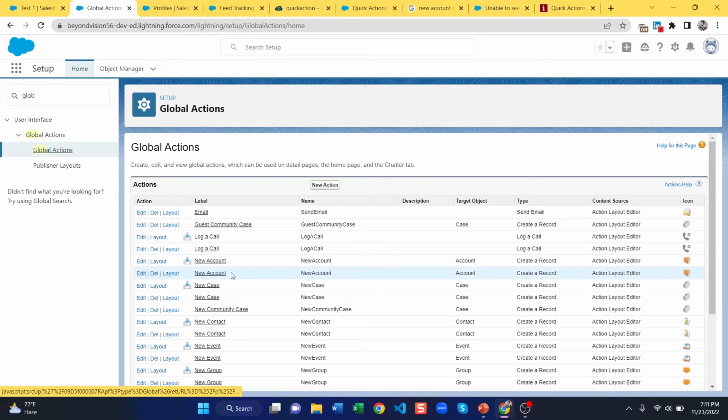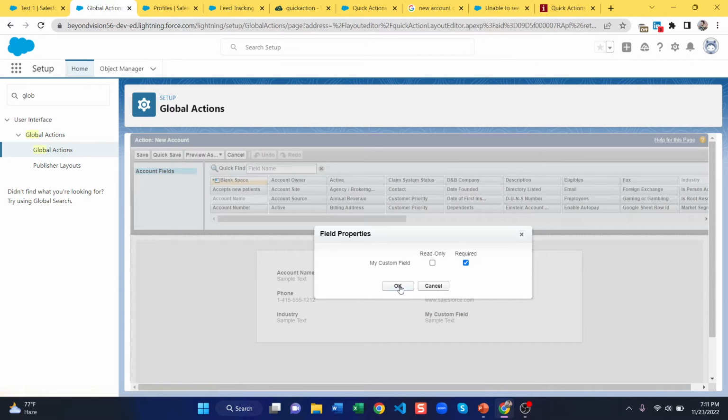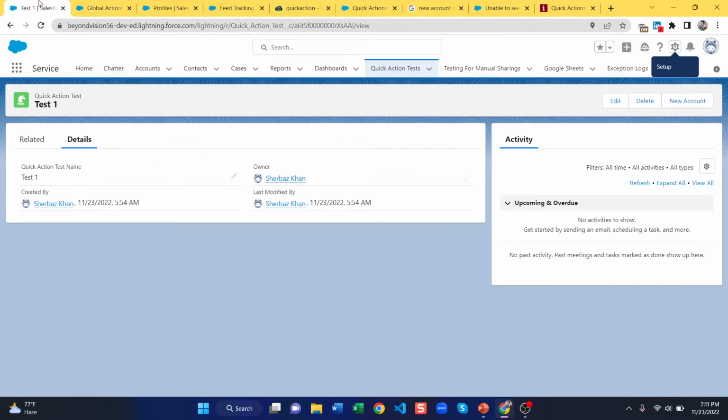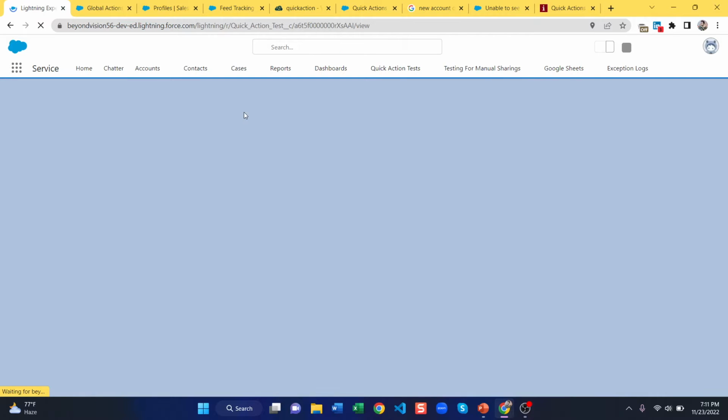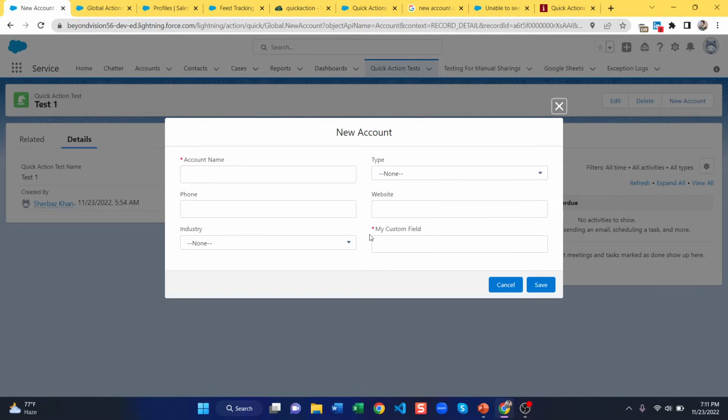Then we will go to new account, this one, in the layout. And from here, as you can see, the custom field, I can make it required by clicking on this properties icon and required. This is not a layout, this is global actions layout, not record page layout. Okay, so now if I refresh, and now when I click on this quick action, that field is required. So this is the third way to make a field required. First way was to make it required in your whole org. Second was only on page layout. Third is only on quick action.